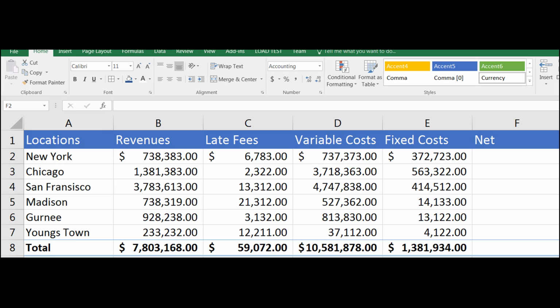Now we're going to learn how you can calculate a net between multiple values coming from different cells. So we need to be able to perform additions and subtractions in a group of values. So we have a revenue and another form of revenue called late fees coming from each location. And each location has a variable cost and a fixed cost. So all the costs will be summed, and they will be subtracted from the sum of all the revenues, which is revenues and late fees.